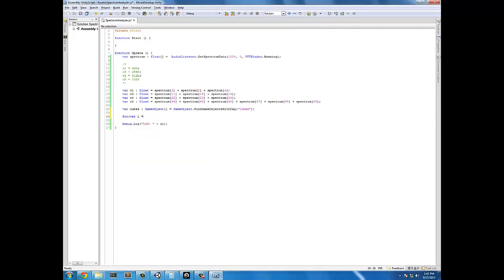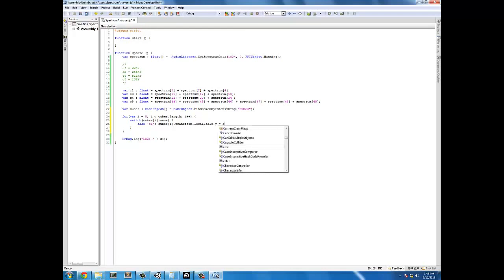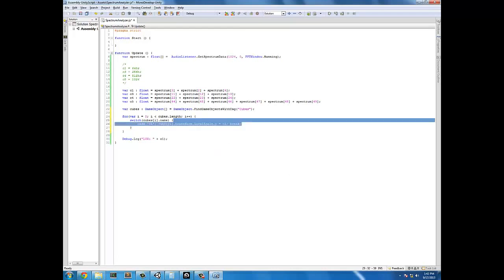So for var i equals 0, i is less than cubes dot length, i plus plus. We're going to do a switch statement, and we're going to say, alright, if this is the cube C1, we're going to say cubes i dot transform dot local scale dot y equals C1, break. And we're going to do that for the rest of the cubes.